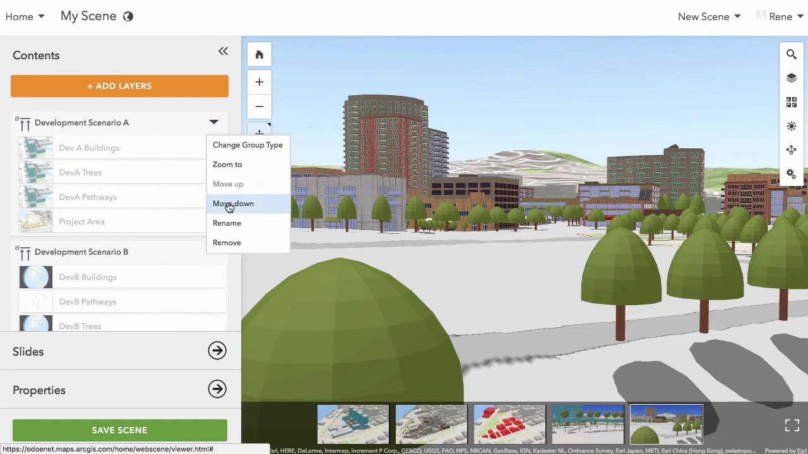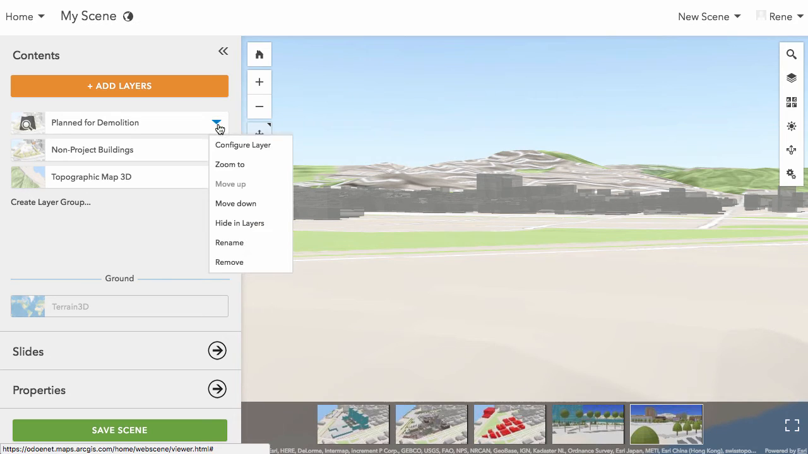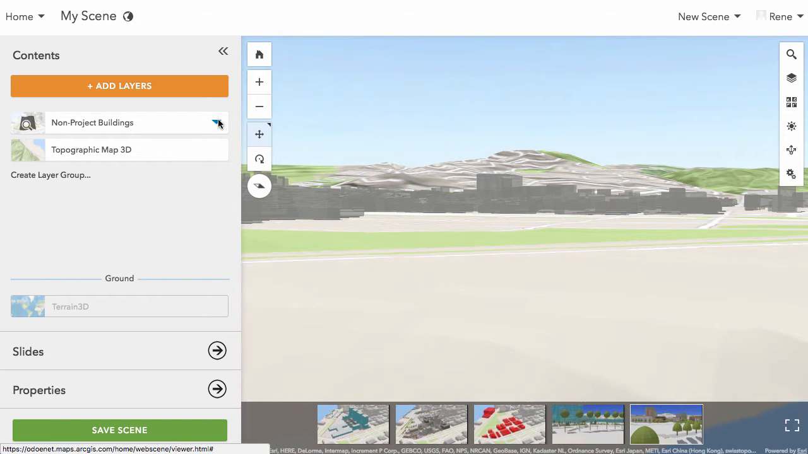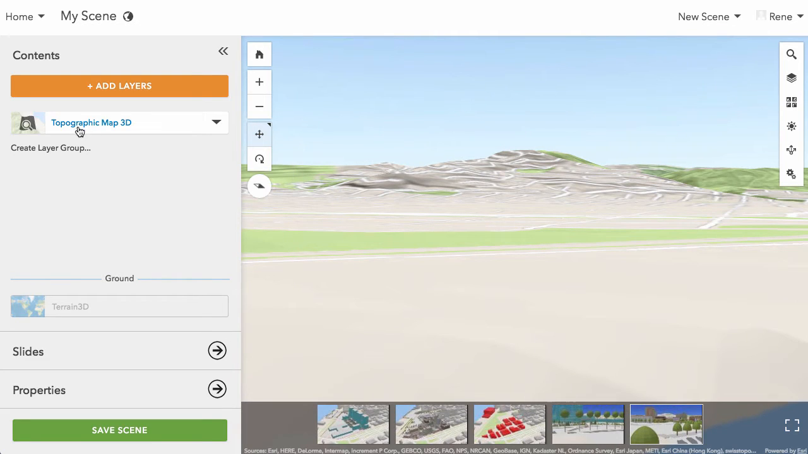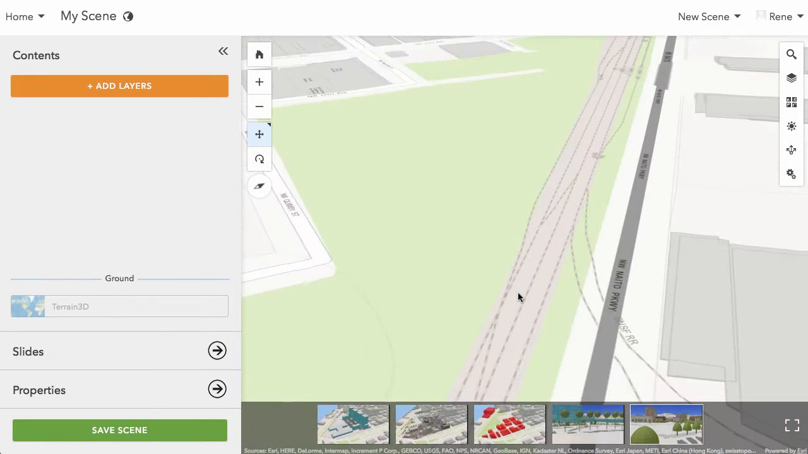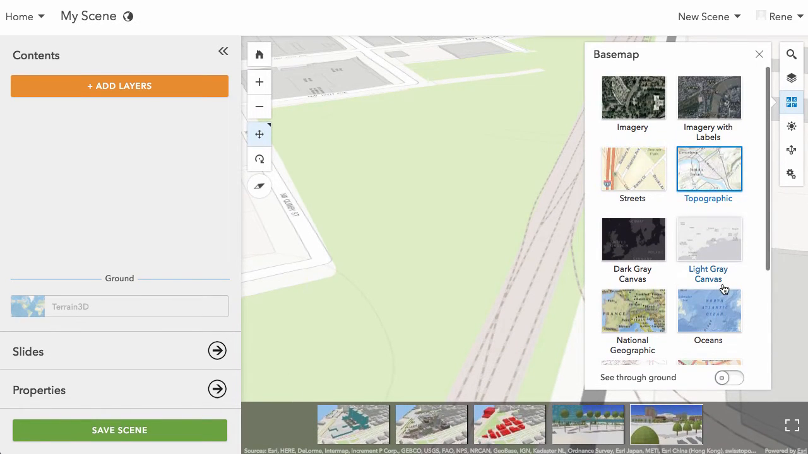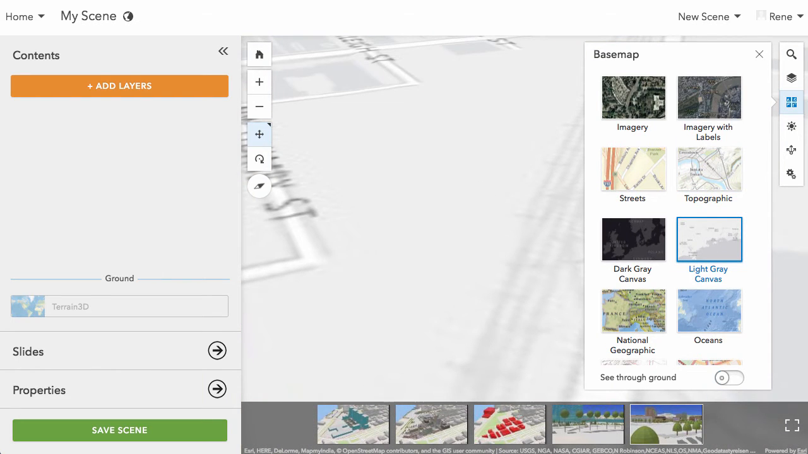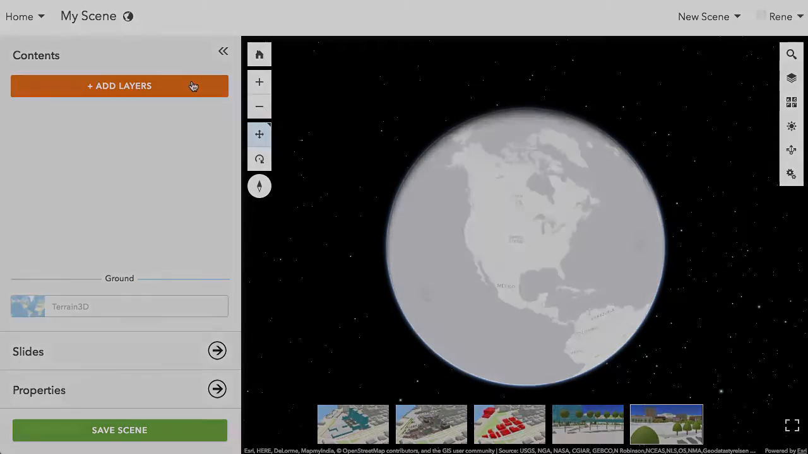Let me remove the scene. You can do that just by clicking on a little area there. Same thing here, let's remove that. Let's remove this. Remove non-project buildings. Okay, so remove the topographic map. Let's go ahead and change my base map again. Let's try light gray canvas. Go home, which takes us back to the whole globe again, and let's add more layers.